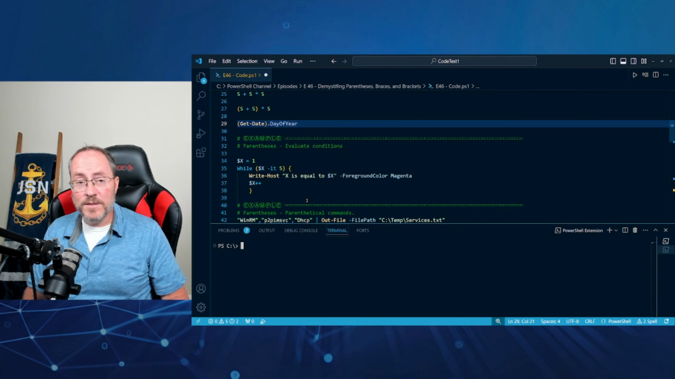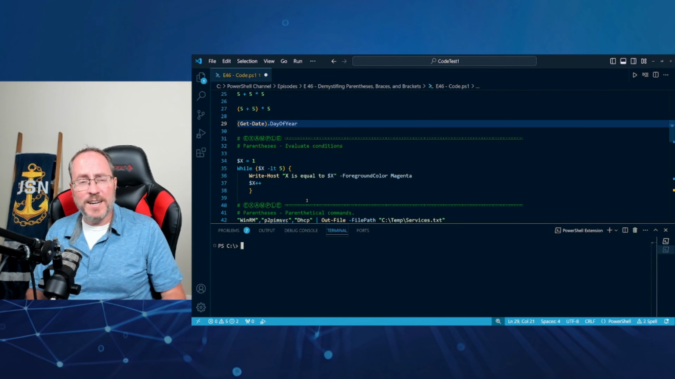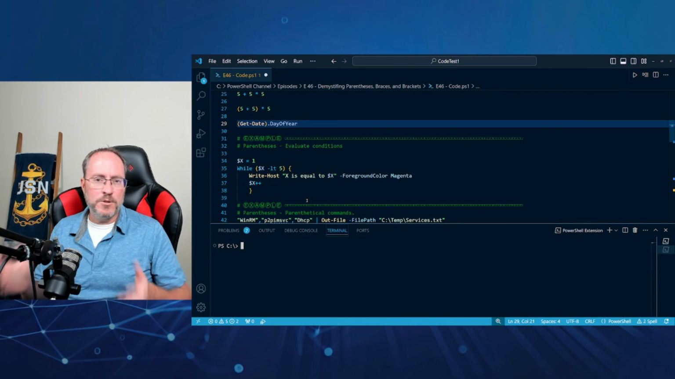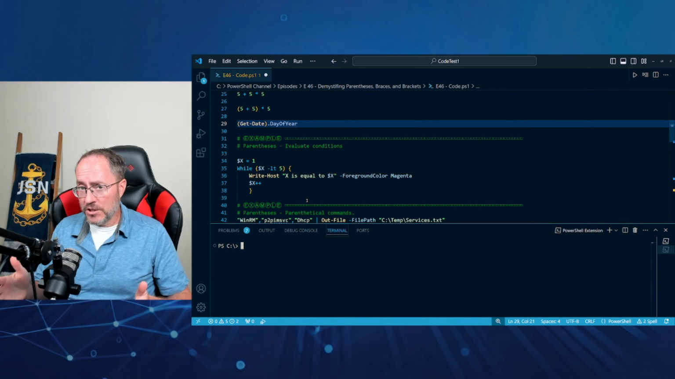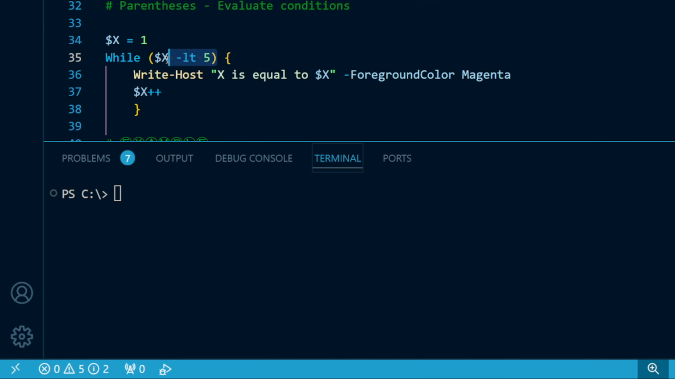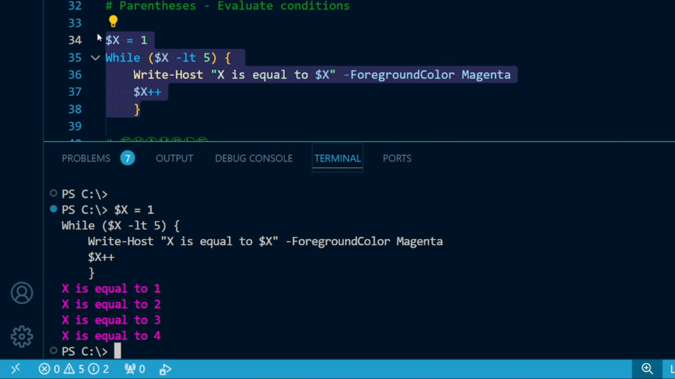We also use parentheses when we're working with a programming construct that evaluates some type of condition. In this while statement, you can see I have a condition that's being evaluated, so it's inside of parentheses. And when I run this code, you can see that the while loop successfully executes. As soon as the value of x is no longer less than 5, then the while loop exits.